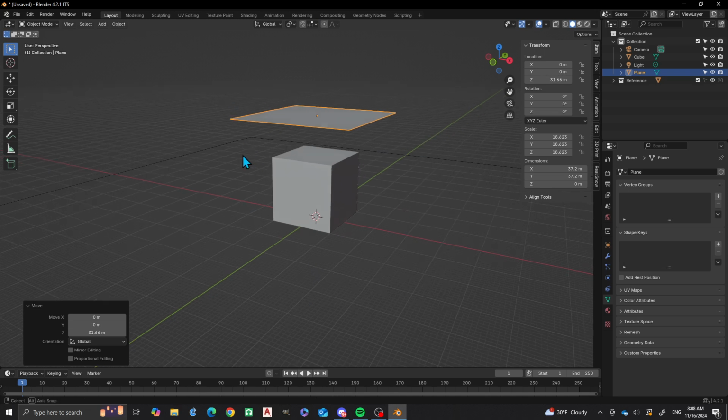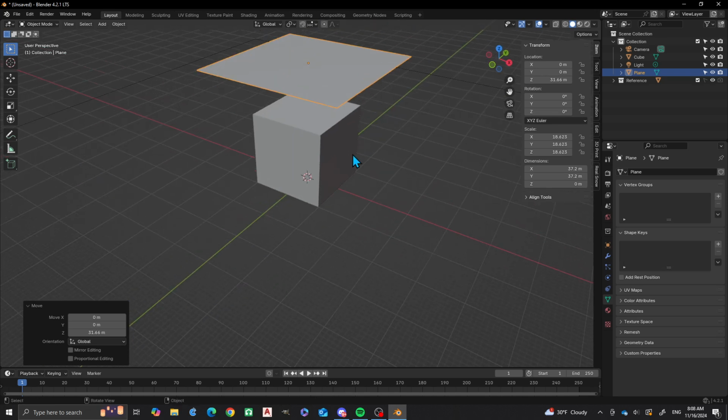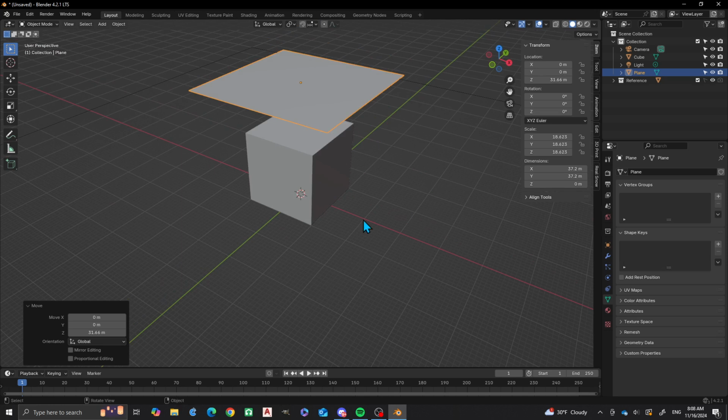Okay, so now I have two things that I have to have in this cloth modifier simulation, right? I have to have the cloth, and I have to have something to collide with. Otherwise, it just falls right through. And I'll show you in a moment what I'm talking about.